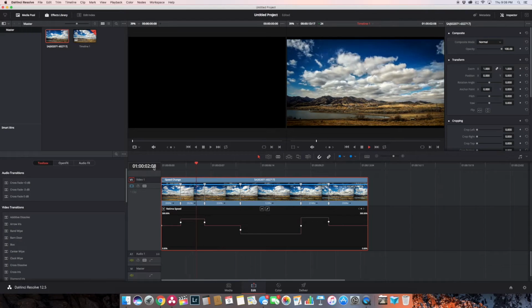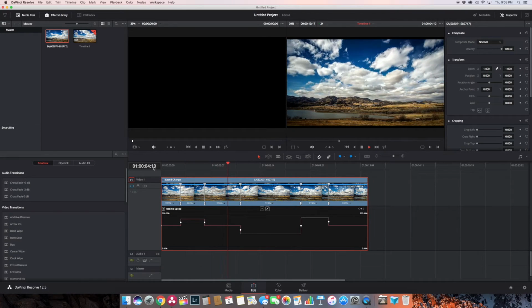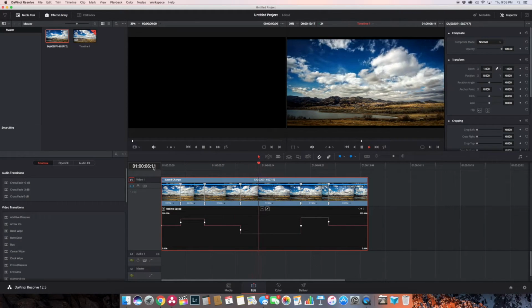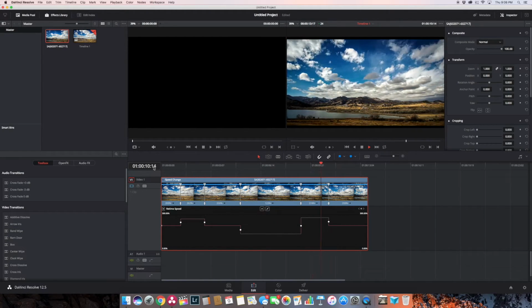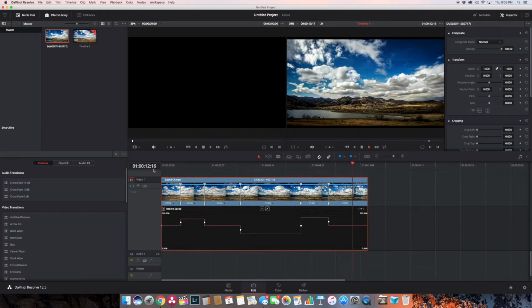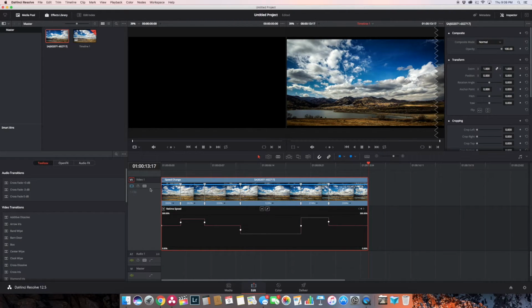And wham, it speeds up, and wham, it slows down, and then really slow. And then up here, it's going to speed up again, and then slow back down. So, I mean, neat effect, but not as cool as we want.